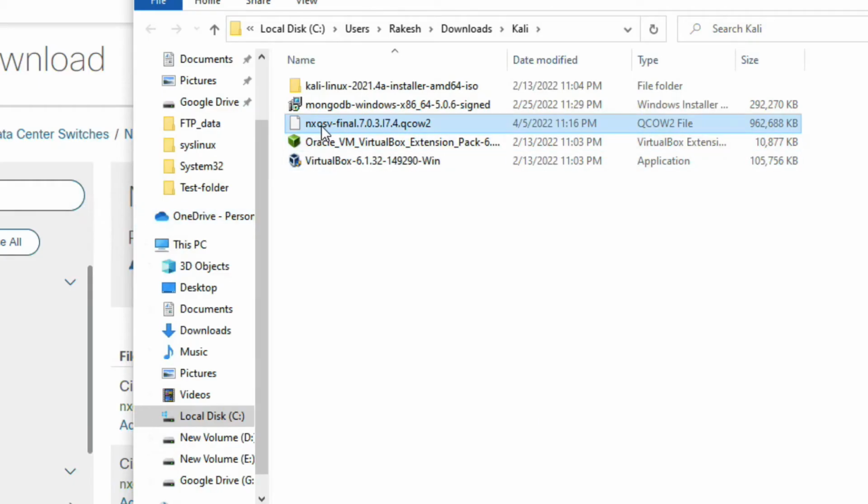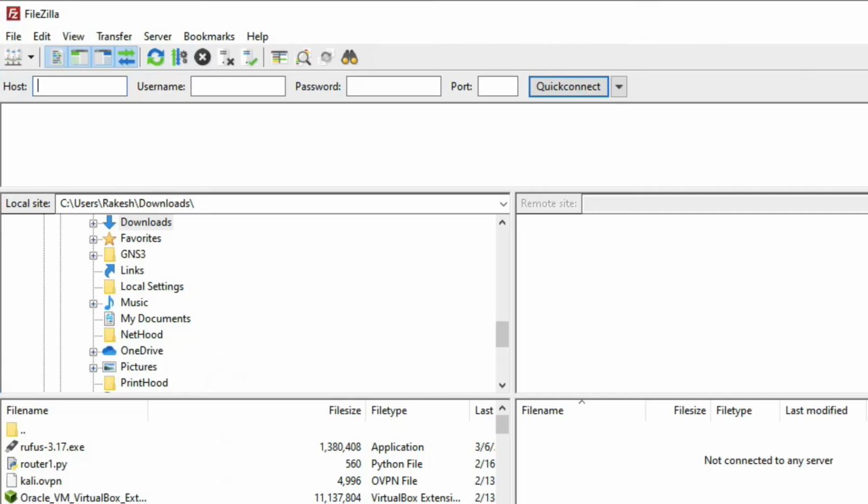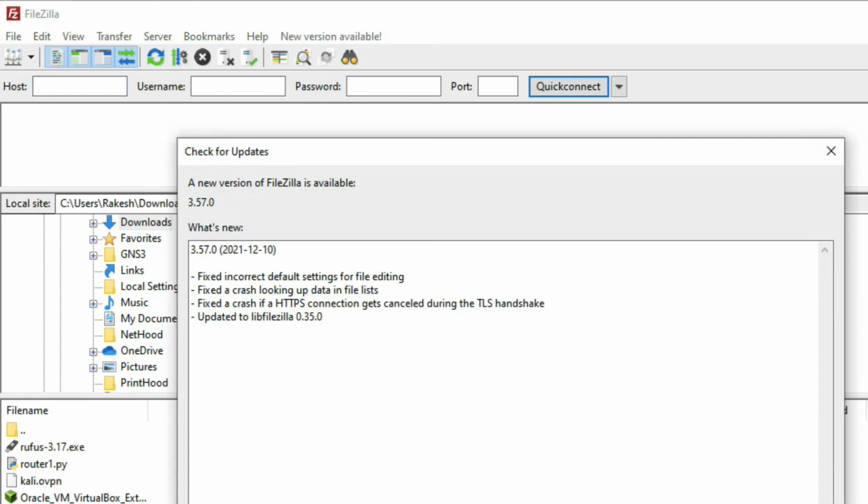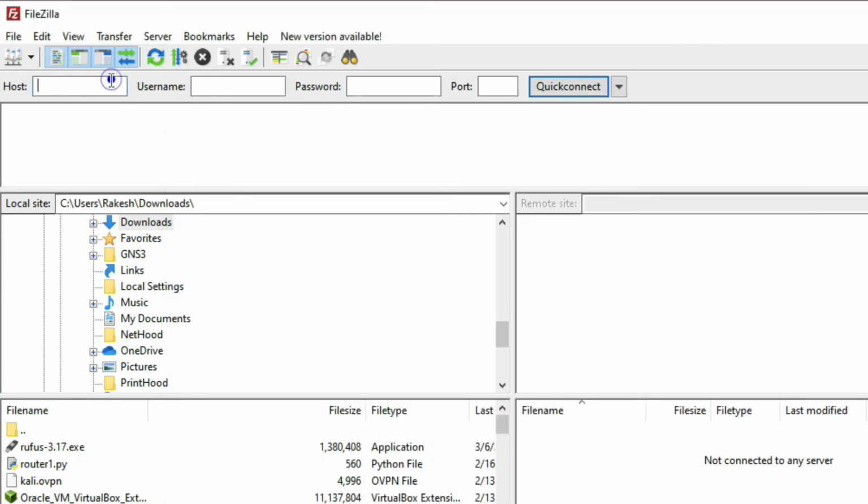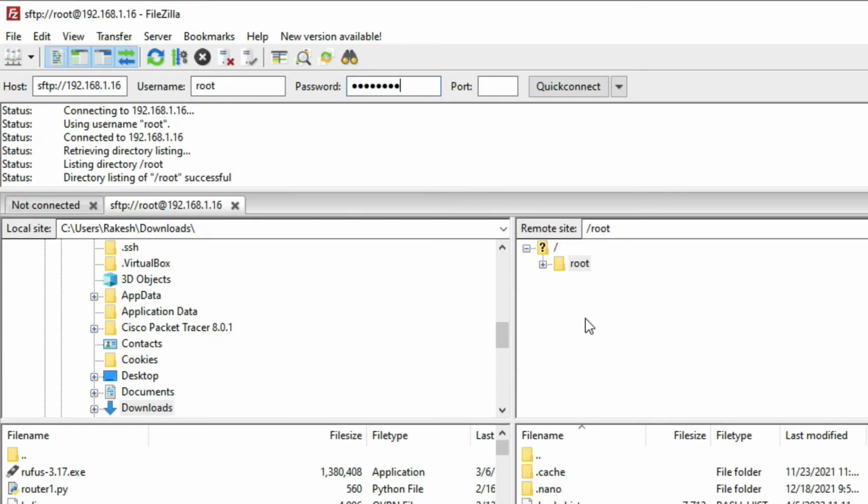Now friends, you can see we have downloaded this file. Now we have to transfer it with FileZilla. Click on FileZilla here. Now connect to FileZilla with 192.168.1.16, user root, and login with the password. Now we can see we have logged in.